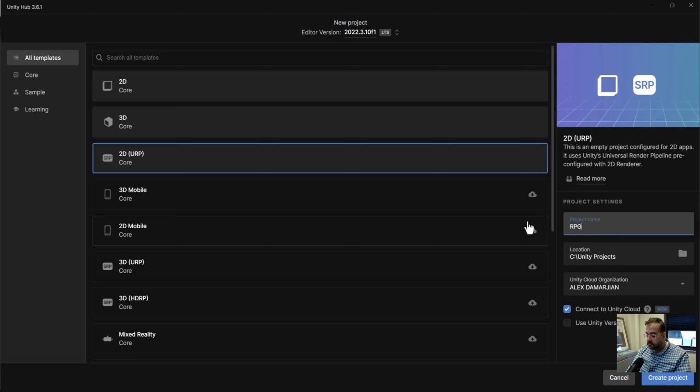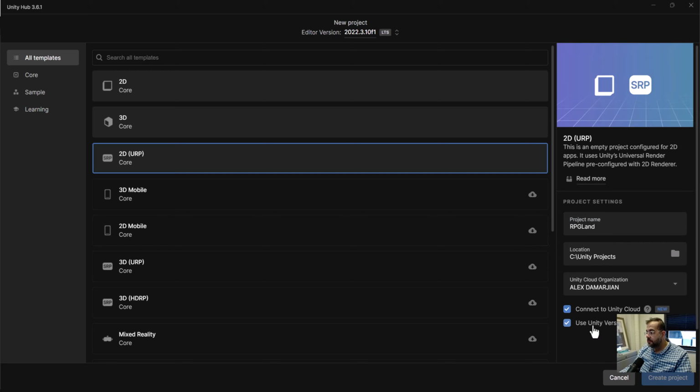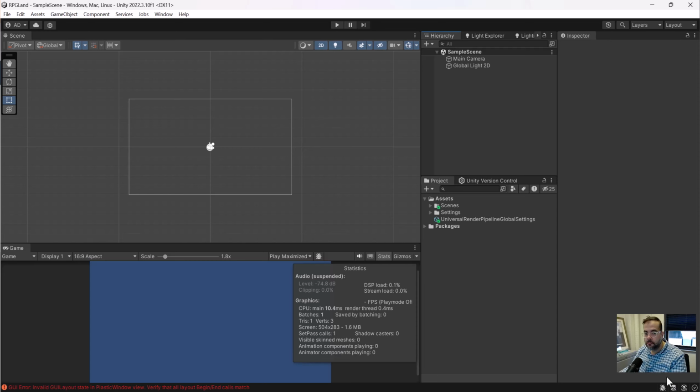For me, it's just going to be RPG Land. That is like the code name for my project. And I'm going to use Unity version control, and I'm going to go ahead and hit create project. So now that we have our project created, let's go ahead and change out our layout.